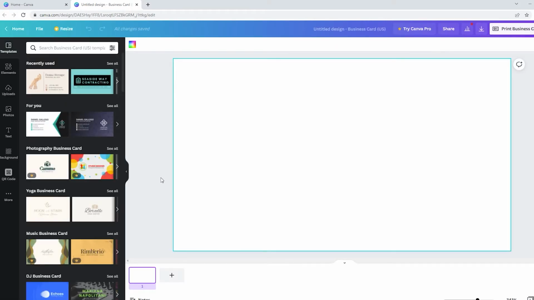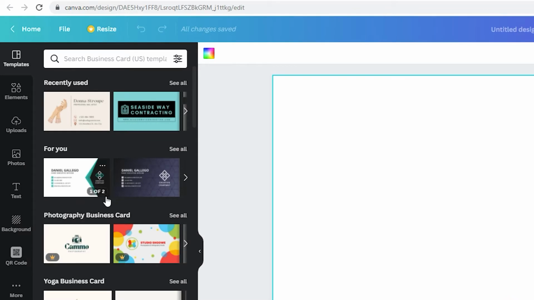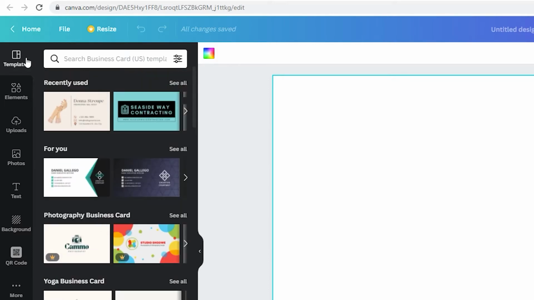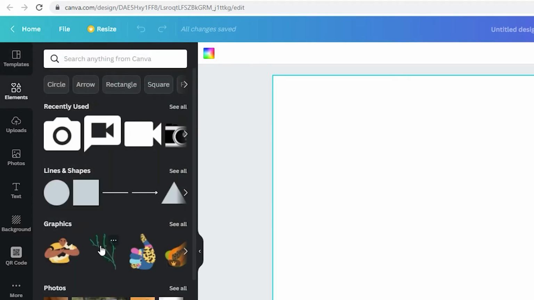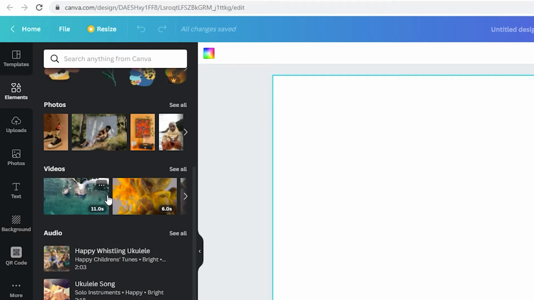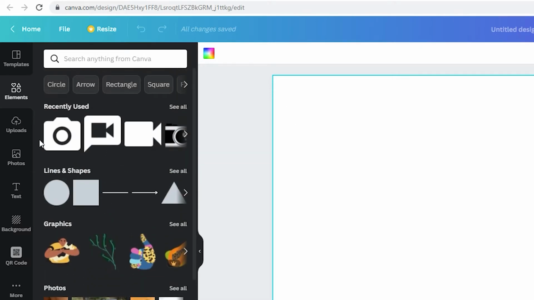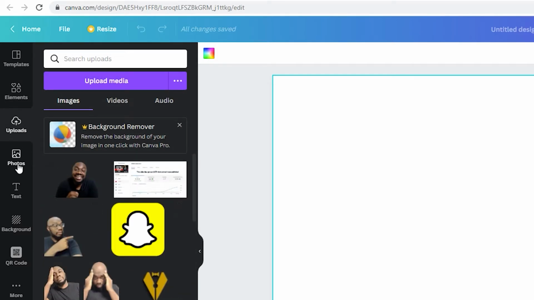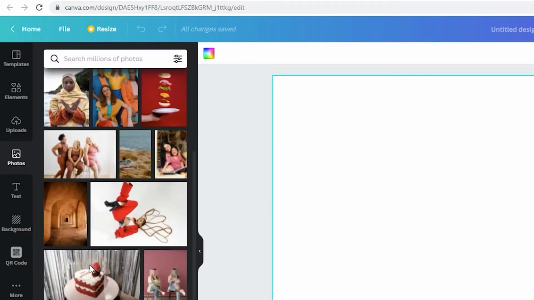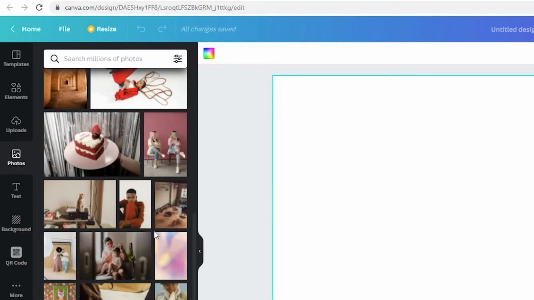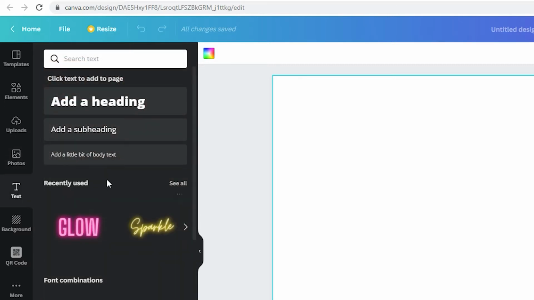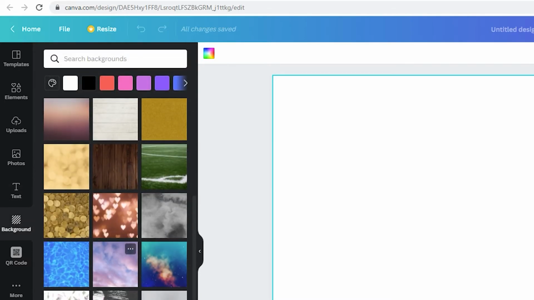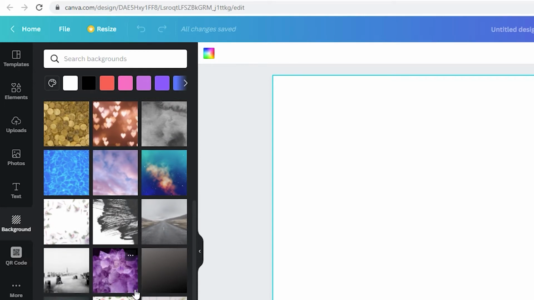Let me just go over this very quickly. On the left side, this is going to be your templates. After templates is your elements. These are different effects that you can add to the business card or to whatever thing that you're designing. Upload, this is very important. This is where you're going to upload things from your computer. Photos, these are pictures from Canva. You can use any of these pictures, you're not going to get in trouble. Text, very self-explanatory. You could add the text to the business card. Background, anything that you're designing, if you want to change the background, then you could do so.